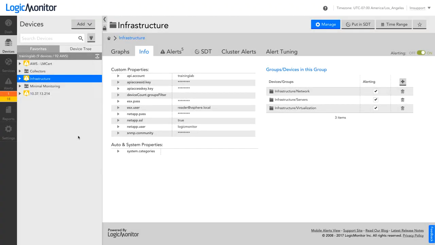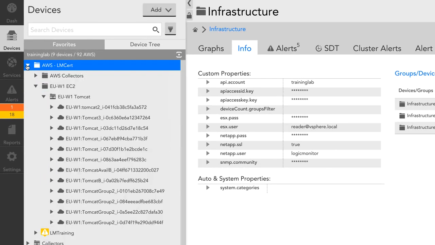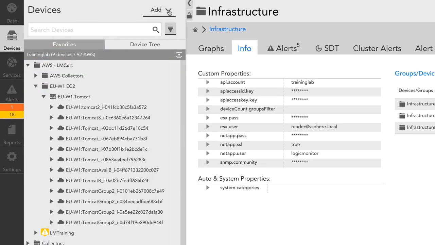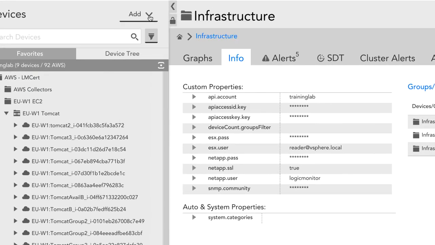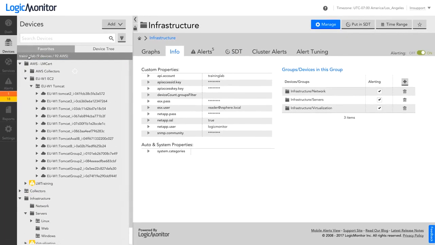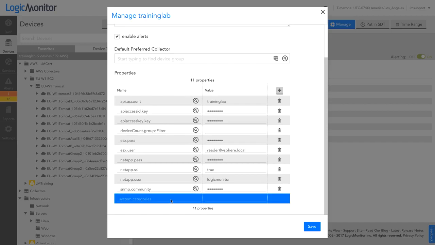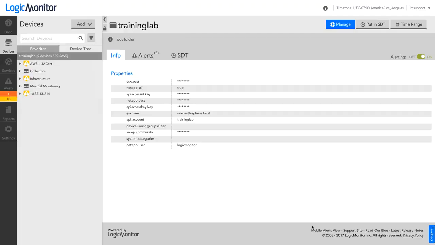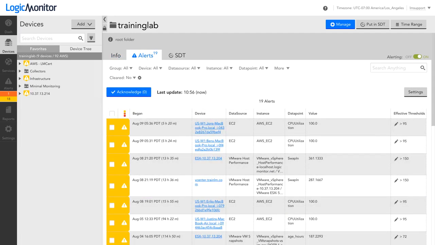The Devices page is where you'll view and manage the monitored components of your infrastructure, including traditional devices and cloud resources. It's also where you can add new devices and cloud accounts into monitoring and remove old ones. Properties and credentials are also managed here on a per device or per group basis. The Devices page provides device-centric and group-centric views of metrics and alerts, and it allows you to tune monitoring and alerting at the device level or the group level.